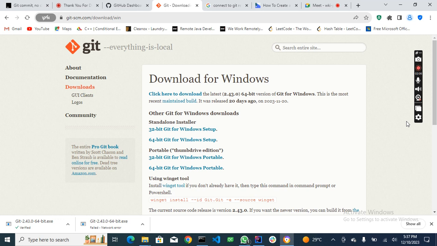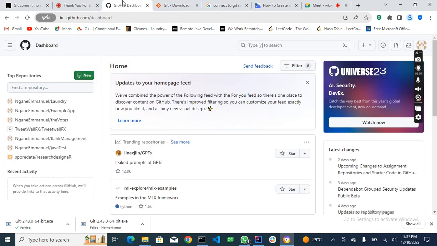When it's done installing, you will close the window and then you come to your GitHub account and open it. So you log in. You take it to your dashboard. If you already have repositories, they are going to show up on the left sidebar. If not, it's going to be pretty much empty. So we should create a new repository and then connect it to our local project.